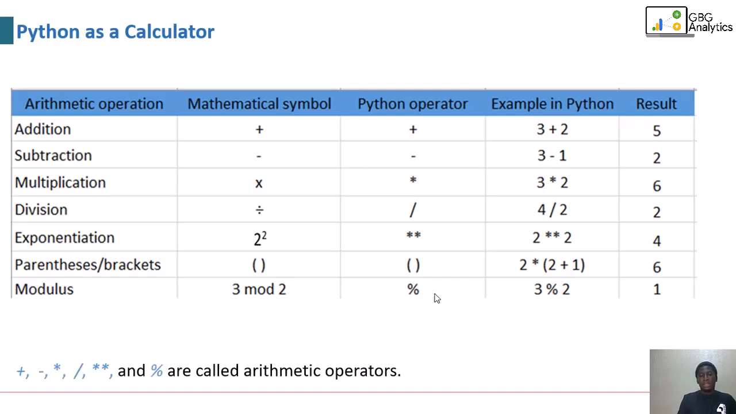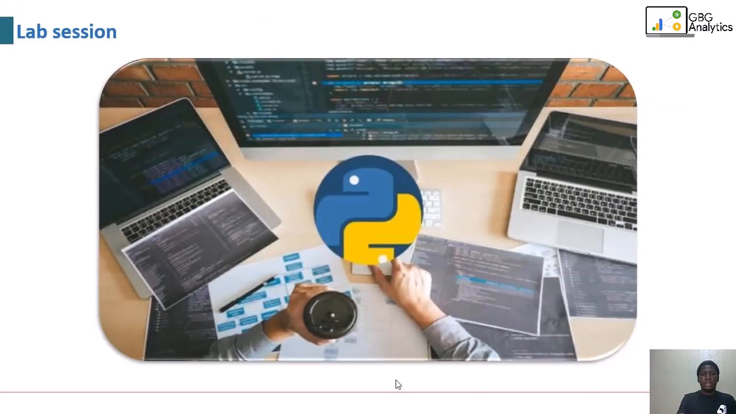I would like to tell you that any operation that involves all these operators, they are called arithmetic operators in Python. So let's see how to do that in the lab session.